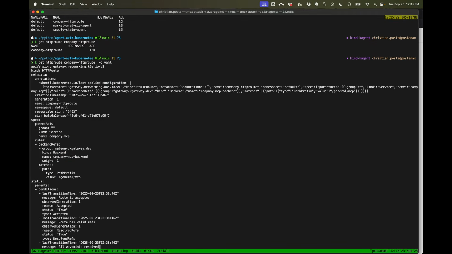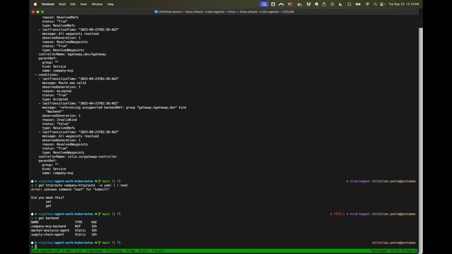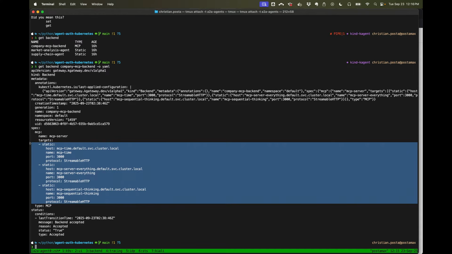And then this backend, actually I don't have the get backend. Company MCP backend. What we can see is this backend multiplexes to 3 remote MCP servers over streamable HTTP. So that means from a single point of control, we can specify what MCP servers are available to agents and what tools are available.